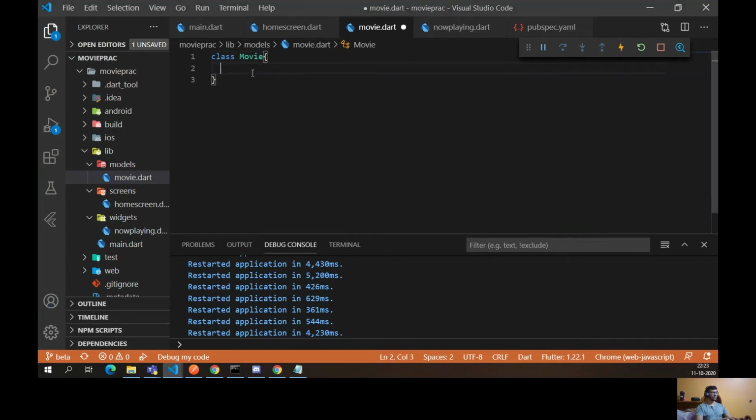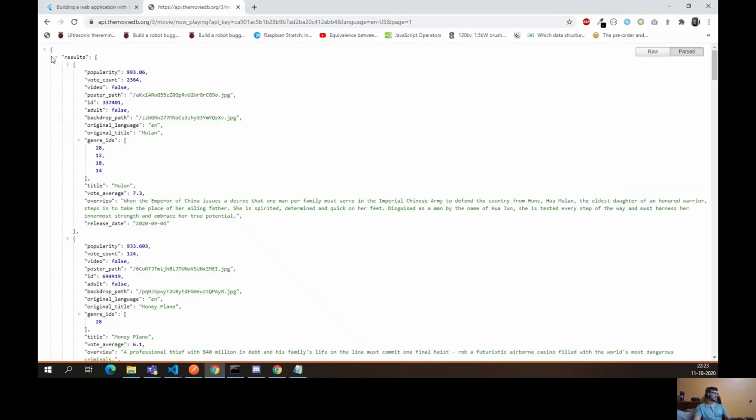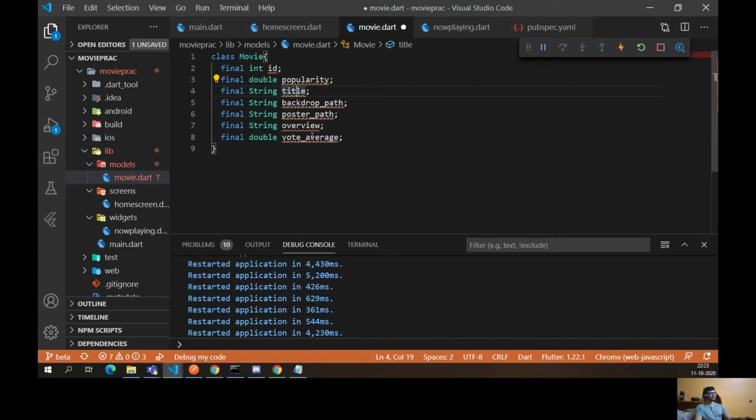You can pause the video here once if you want to take a reference. So these are the fields that I will be using out there. I'll be using ID, popularity, title, backdrop path, poster path, overview, and vote average. Now, if you see these names more closely, you will see that they match exactly like this. So let's say this is the poster path, backdrop path, there will be a title, vote average. So these are all the things that are matching here.